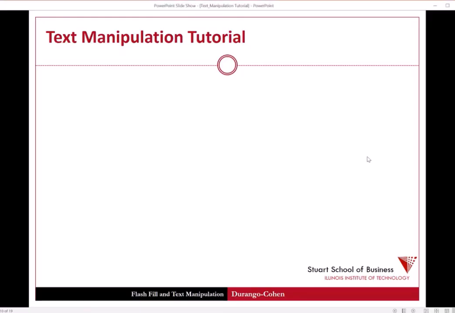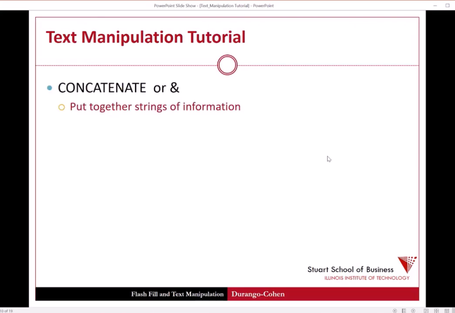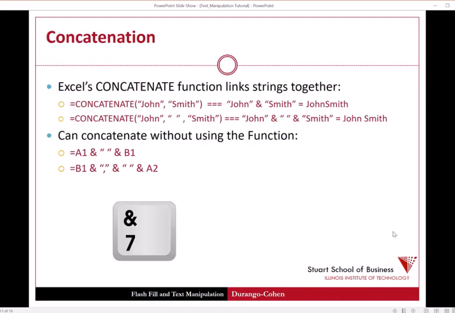In this lesson, we'll do the first part of our text manipulation tutorial. Specifically here, we're going to talk about concatenate and the ampersand key and how they allow us to put strings of information together. So let's see how that goes. Okay, so the concatenation. Concatenation means to put things together.